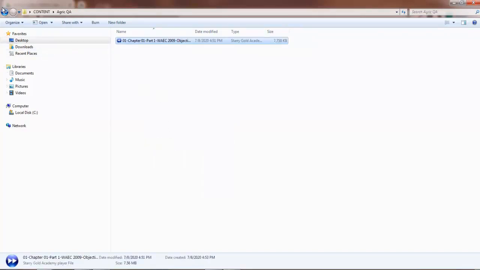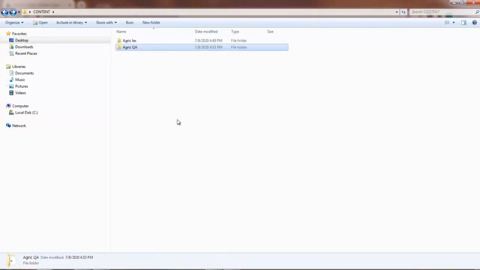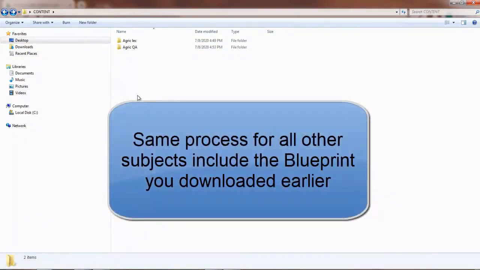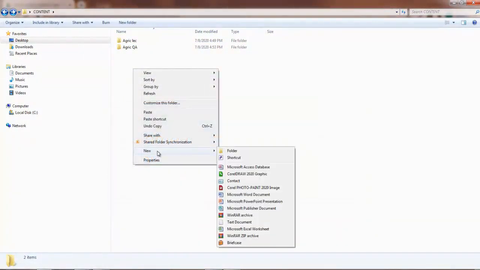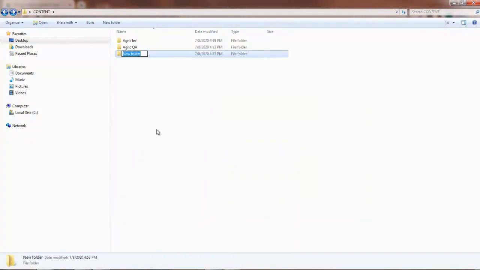So you are going to go through the same process for other video lectures. If you want to start downloading your biology lecture, you also go through the same process. You create a folder, new folder, and you name it biology lecture.